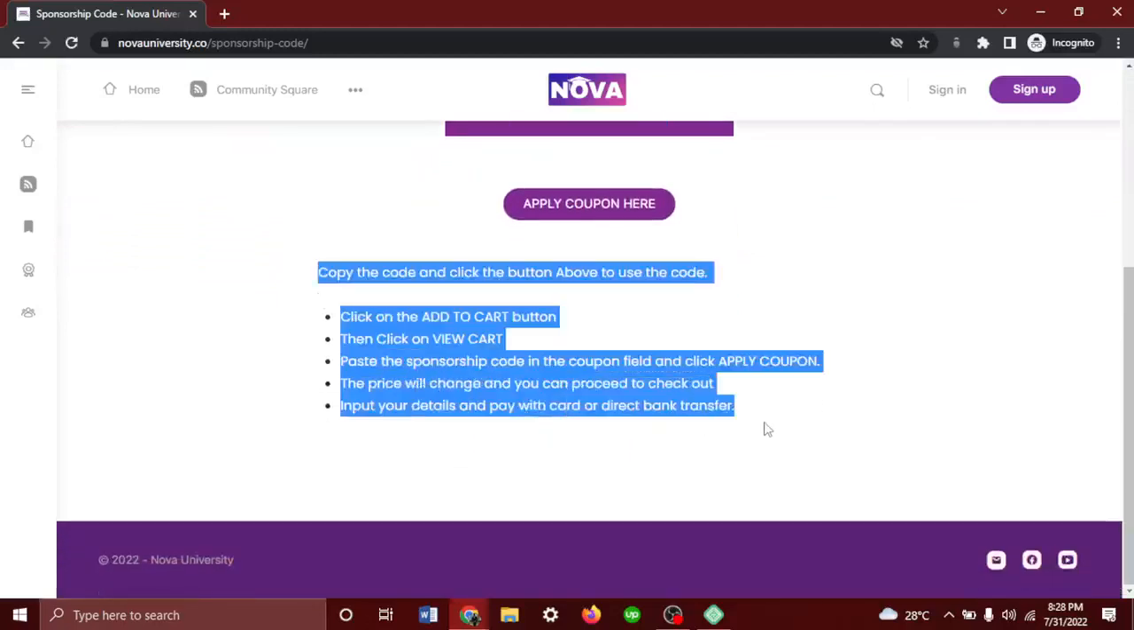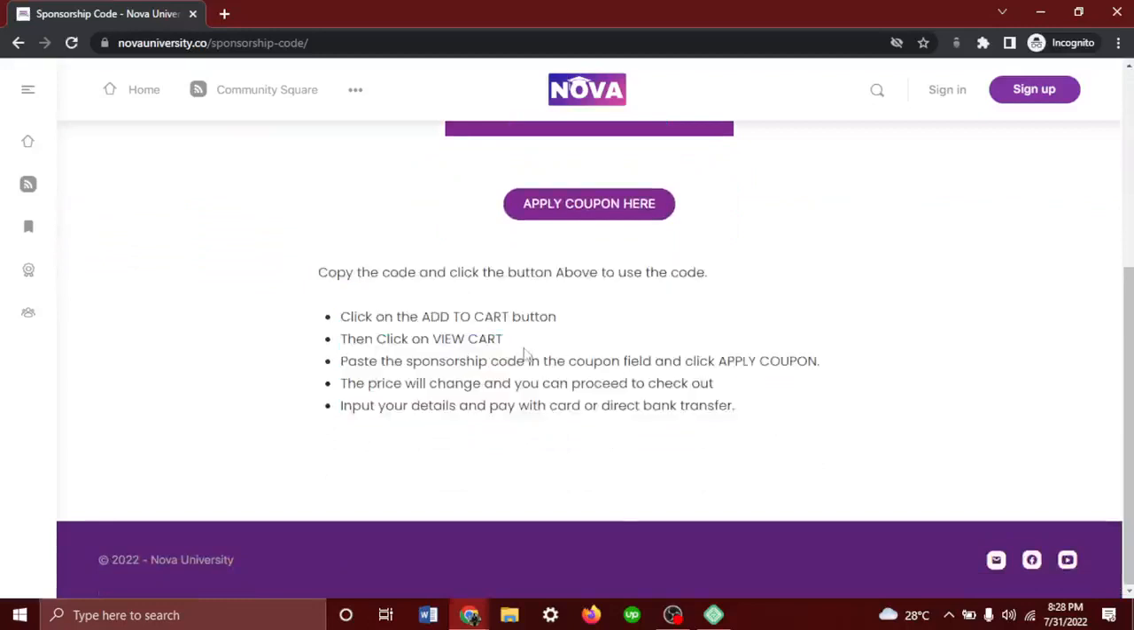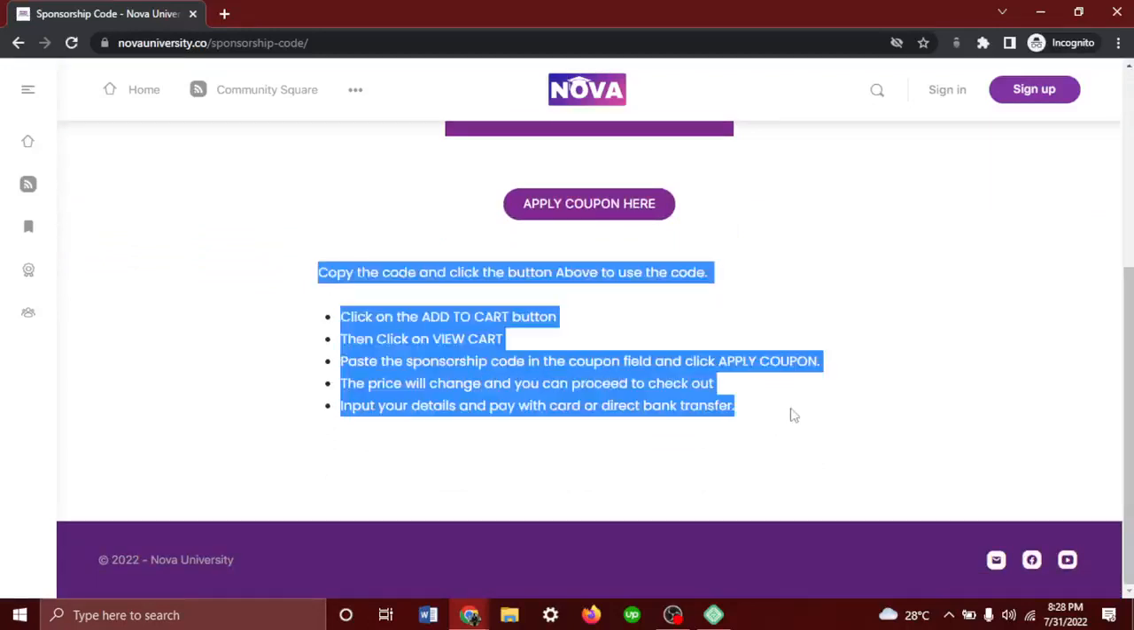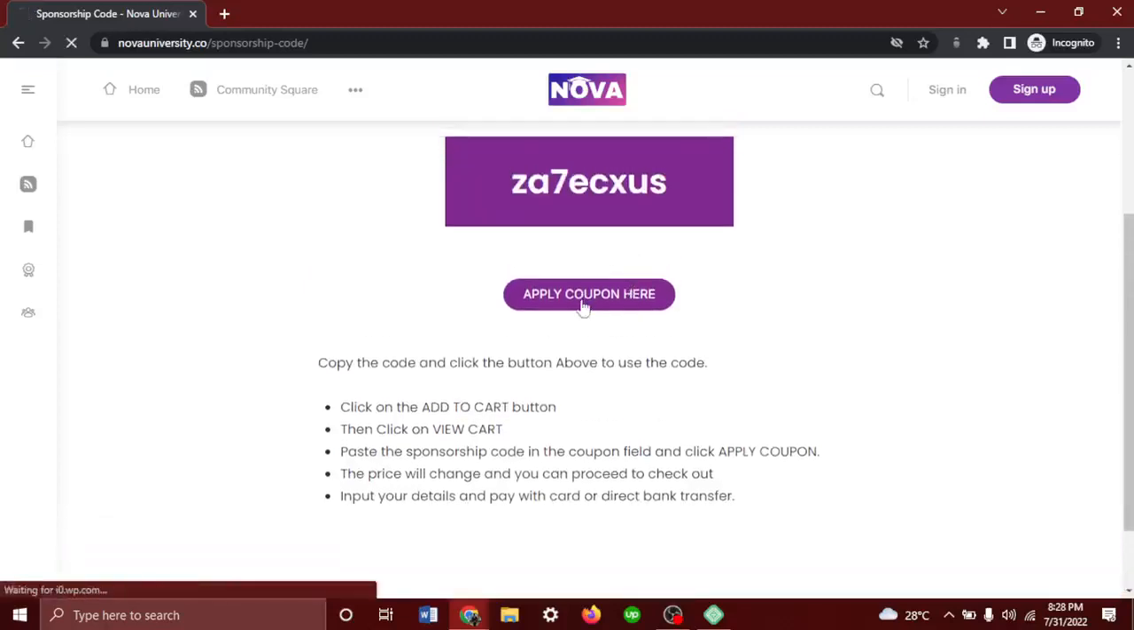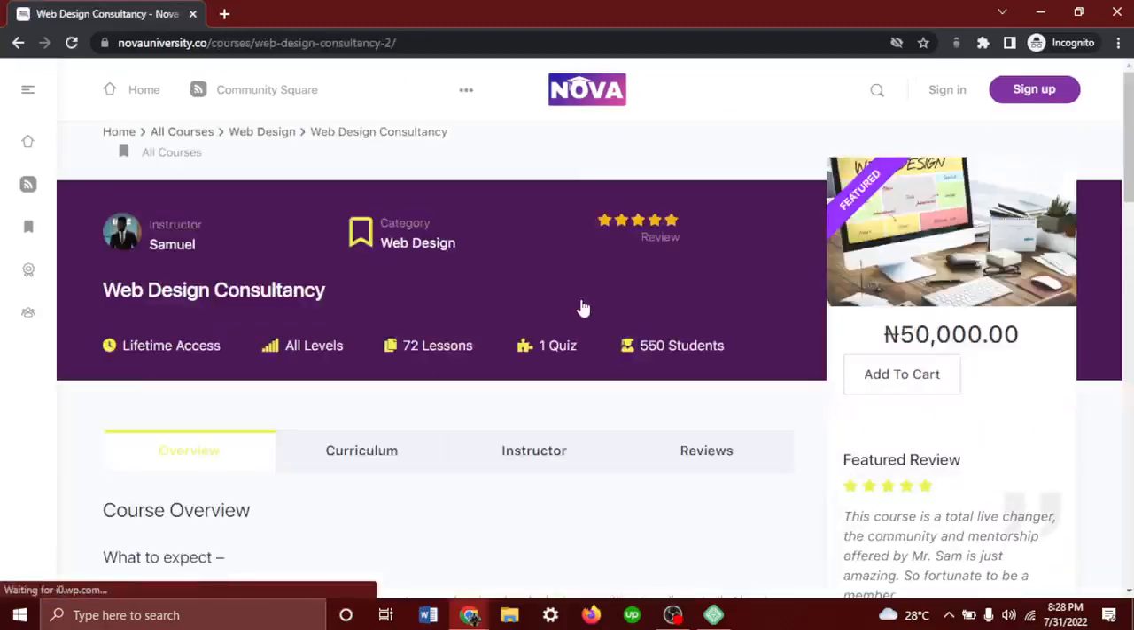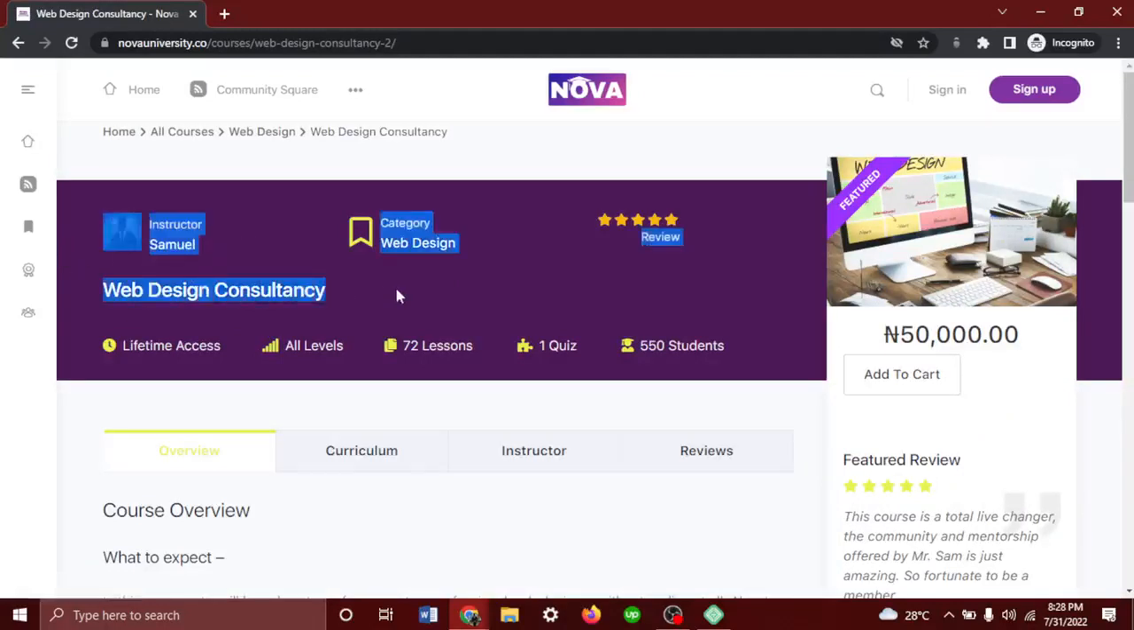All right, this is the instruction on how to use it. In case when you want to use it, you don't understand, you've forgotten what I explained here, just go ahead and read this instruction here. After you are done reading the instruction, click on apply coupon code here. After you apply this coupon code, it will take you to the course page. Do you understand? Created by me, web design consultancy. All right, about 72 lessons, more than 500 and something students.